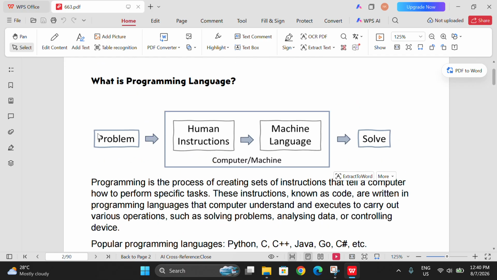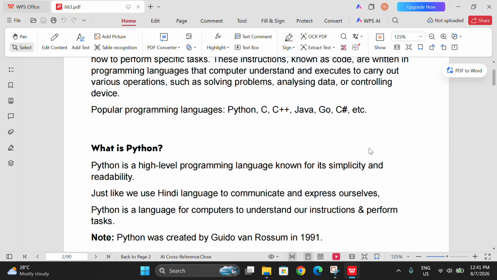Like a problem is given to a computer or a machine. First, the problem is in human instruction, like in English. Then our computer converts it into machine language, because a machine only understands zeros and ones. Then the computer gives us the solution, that is solve here. So this is a three-step process: problem, computer, machine, then solve. Now let's move.